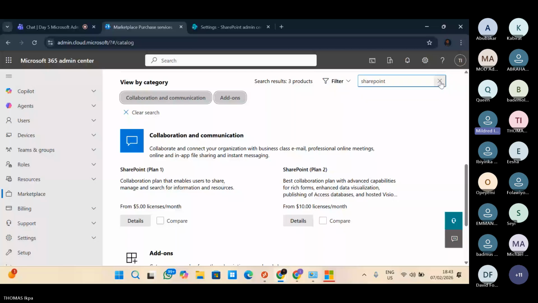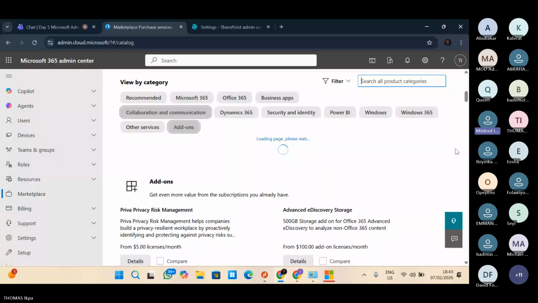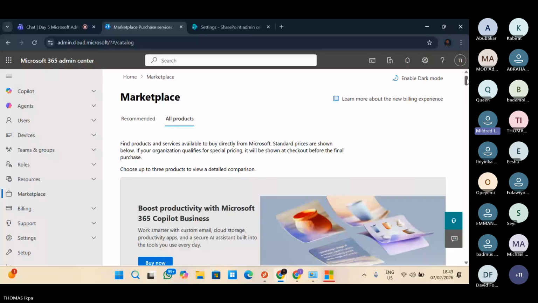Okay, good. Another thing that was confusing was how you were able to increase the users' storage limit. You will come there.